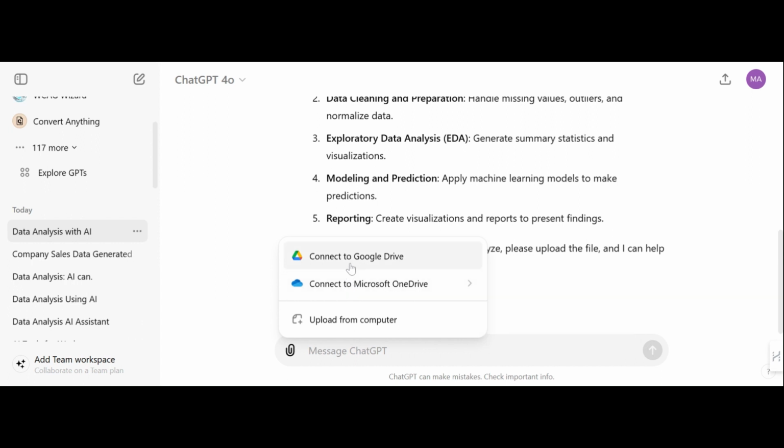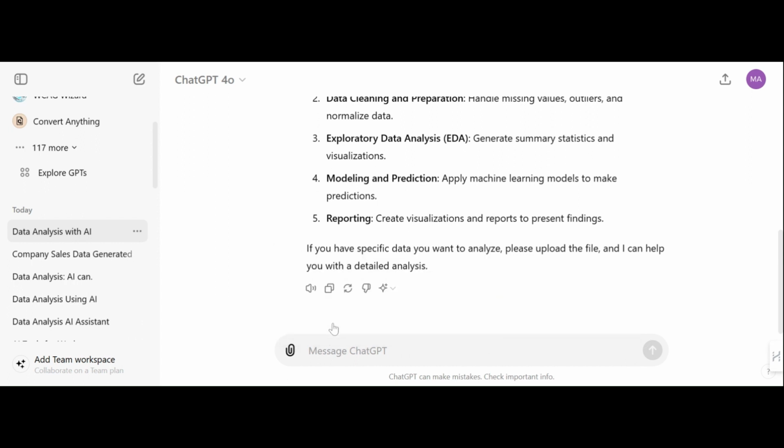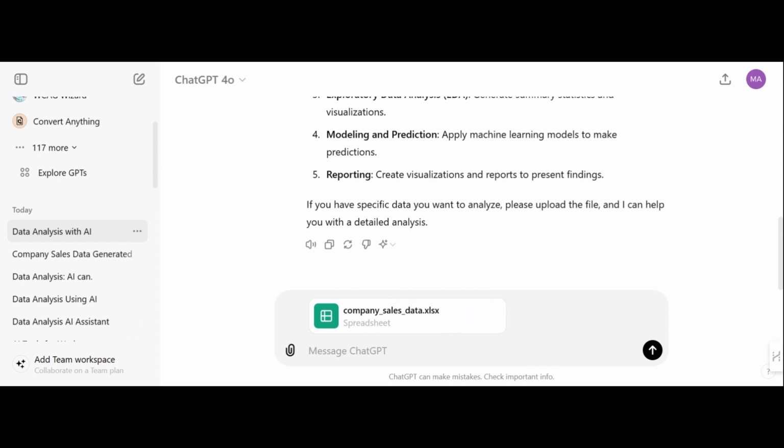First, we'll upload our spreadsheet. This file contains sales data for our made-up company, including various metrics like costs, revenue, and product sales across different years. Let's go ahead and import this file.